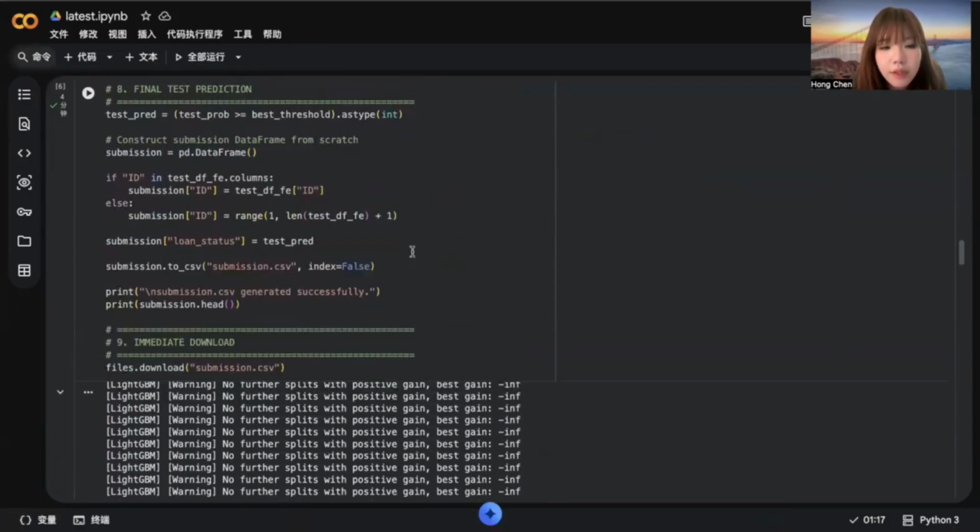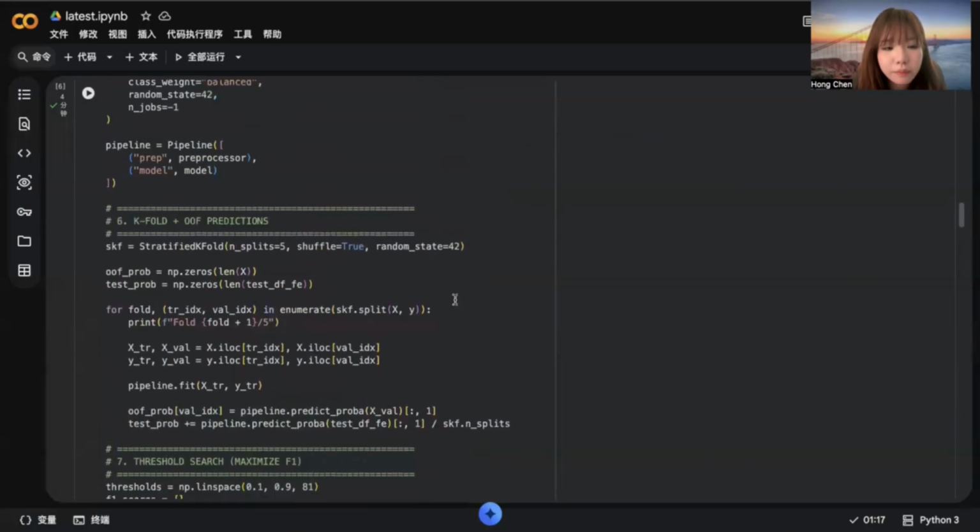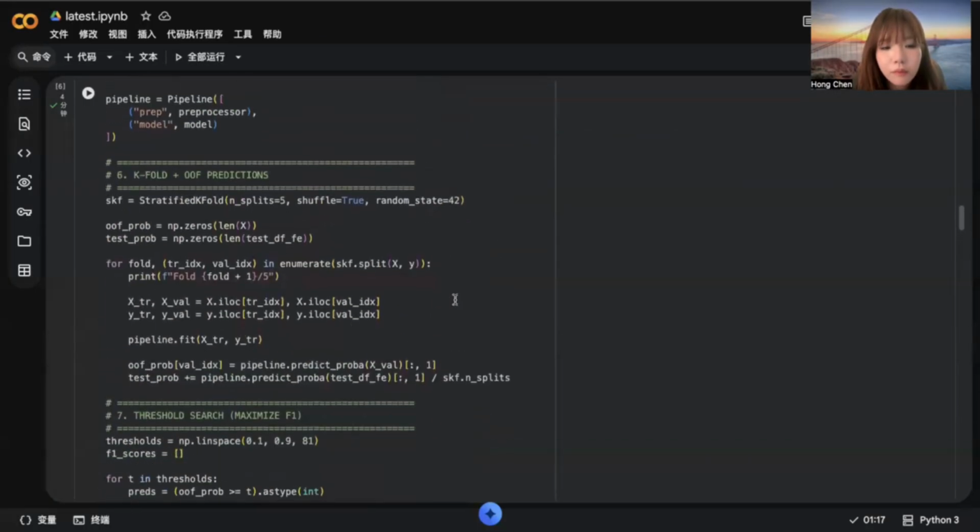And to assess fit and stability, we used the five-fold stratified K-fold, not a single train test split. Stratification helps because if the default rate shifts across splits, F1 can fluctuate a lot. With five folds, we get a more stable estimate.